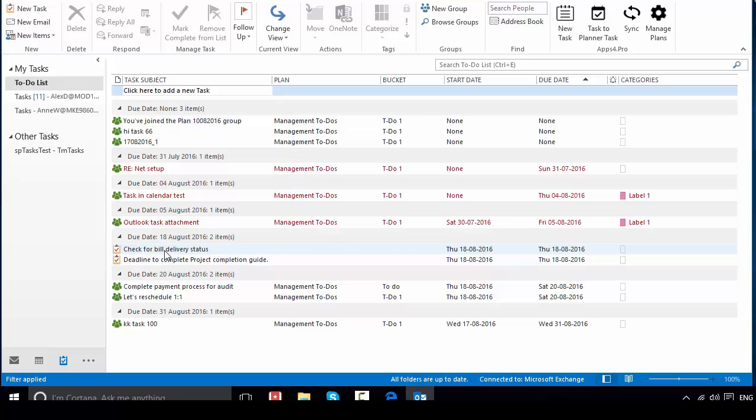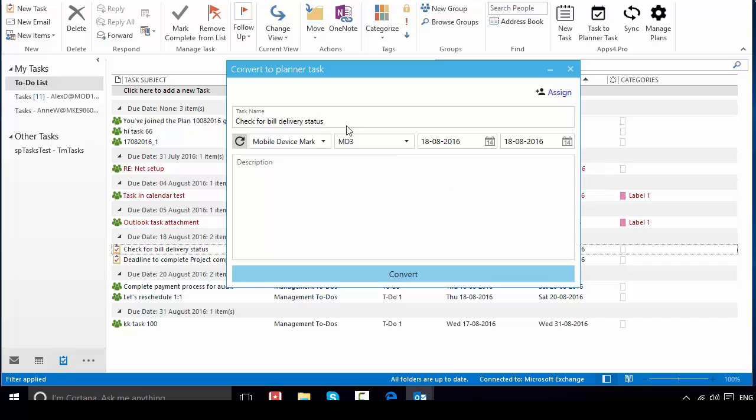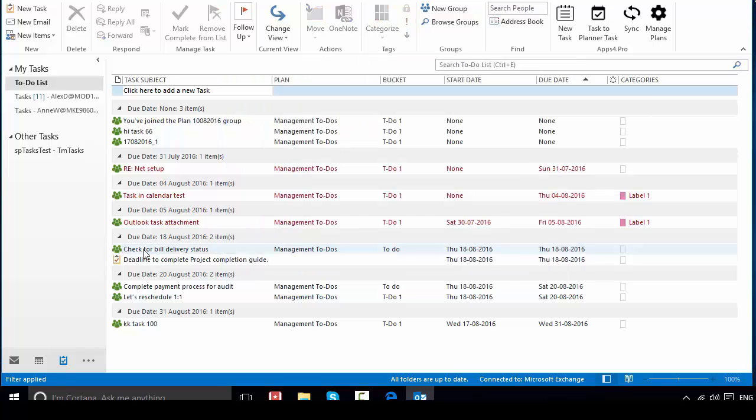Now we can see how to convert your Outlook task into a planner task. Say for example, I have a few Outlook tasks that need to be synced with my planner. I'm selecting the task now, right clicking on it and clicking on convert to planner task. I'm selecting the plan and bucket and clicking on convert. Now you can see that my Outlook task got converted into a planner task.